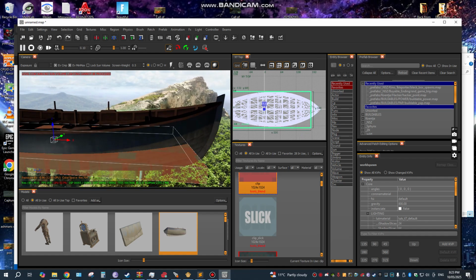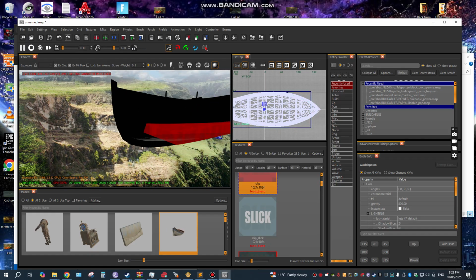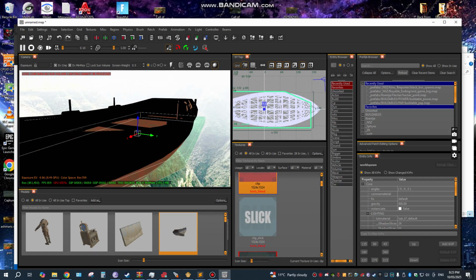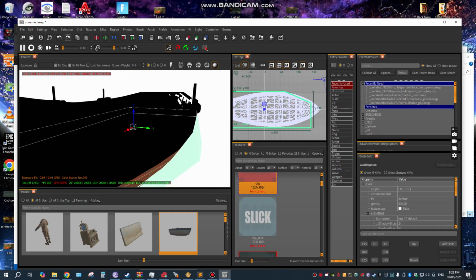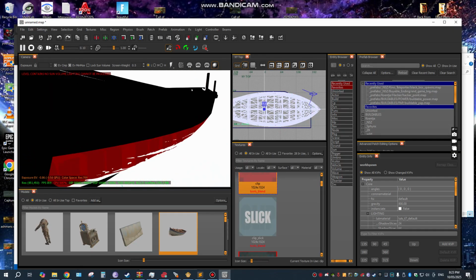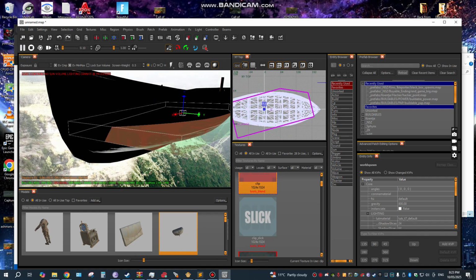So you can press X on the keyboard once it's selected, and then cut the brush like this. 0.1, 0.2, Shift and Enter, and then you can delete that little bit. So now it's in the right area. You can rotate it by pressing R and rotate like that.